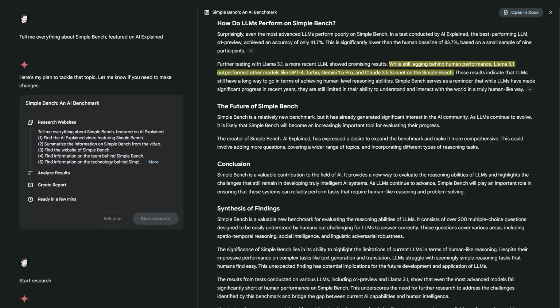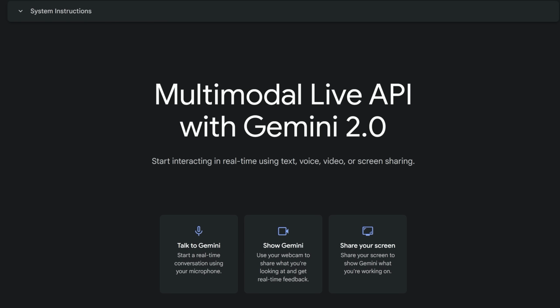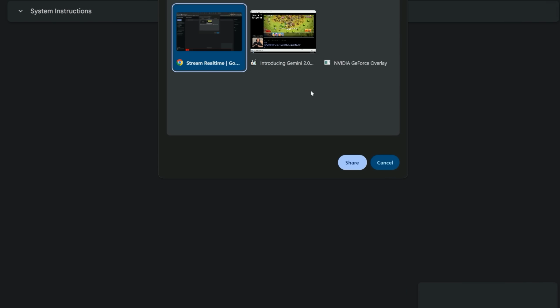Now though, let's investigate that interactively with Gemini. This is free, so bear that in mind. Okay, share your screen and then pick the screen you want.